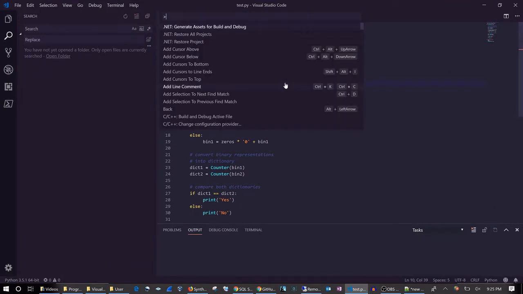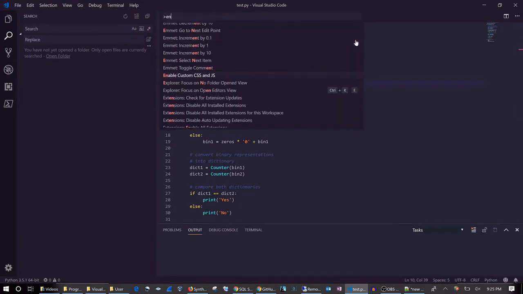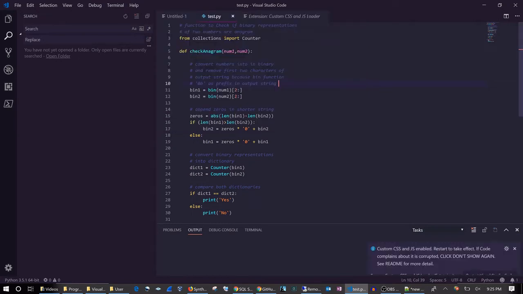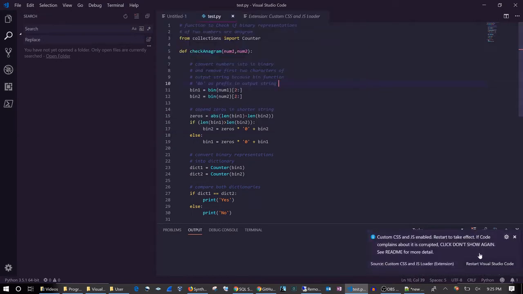Either one of those do the same thing, and then you're going to start typing enable, and then you'll see enable custom CSS and JS. You want to click on that. Before you enable the extension though, you'll have to edit the Visual Studio Code settings.json file. I'll provide some links to that later on.